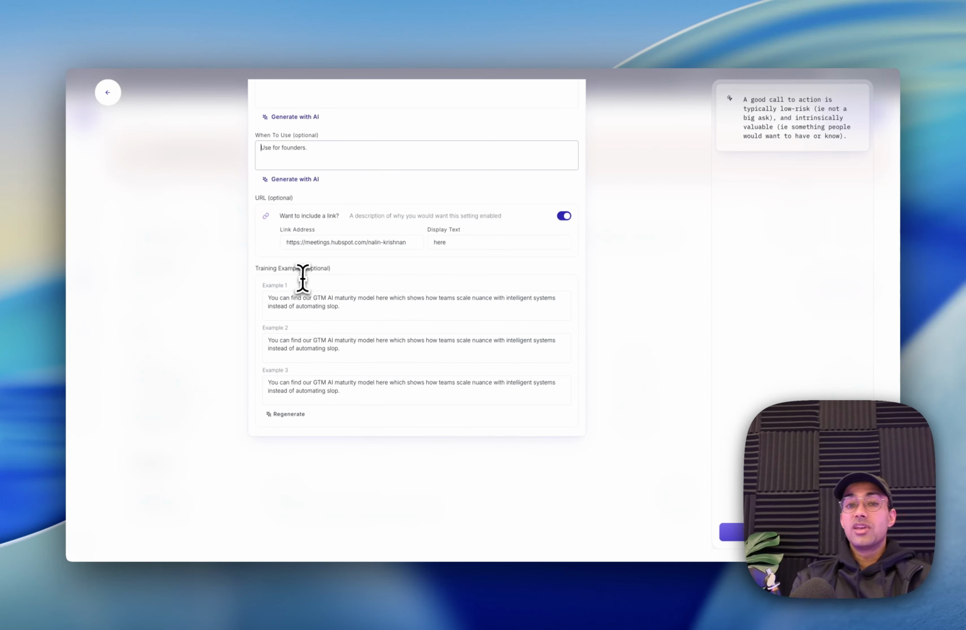We also let you give it training examples of how you actually want the CTA to look, and it's recommended to always give training examples, click generate, and then tune these up. That way it's a lot more predictable about putting out things that you like coming off the page. Another cool development here is we can now handle hyperlinks. You can say, yes, I want to give it a link. It's completely optional, but you can set your link address and the display text you want to show up when rendering the hyperlink.